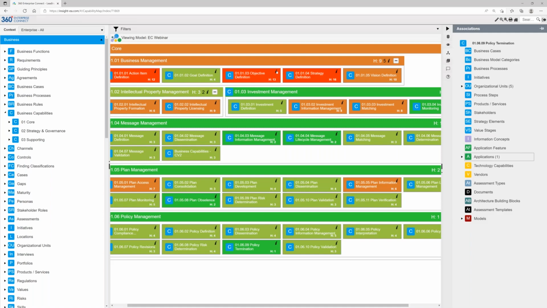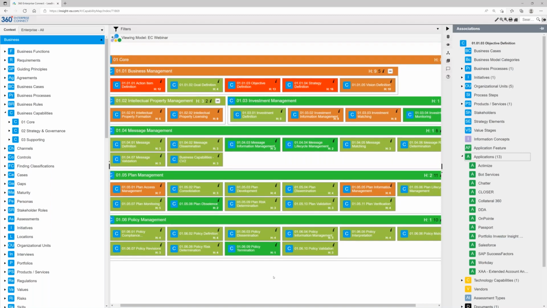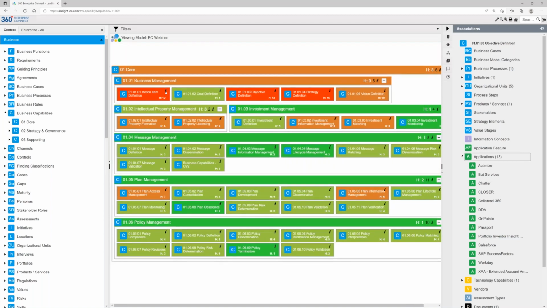But if we look at some of these that have much bigger lists, 13 doing objective definition, for example, in there we can see Actimize, Chatter, those things we're looking at. So let's say, for example, we have been told by the bosses that they want to demise DDA, whatever DDA is. They want to get rid of that. What we can then do is say, okay, we know it's one of 13 things that supports objective definition, right here, this red one.